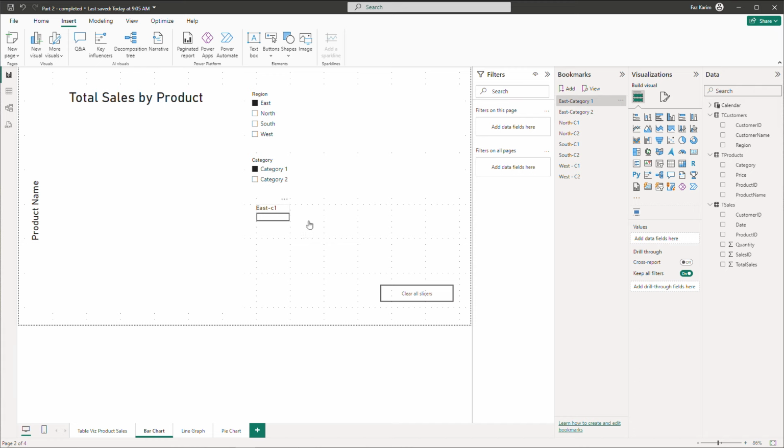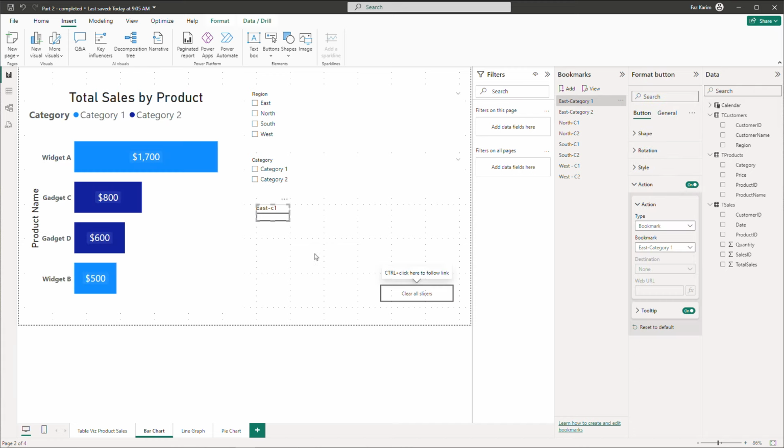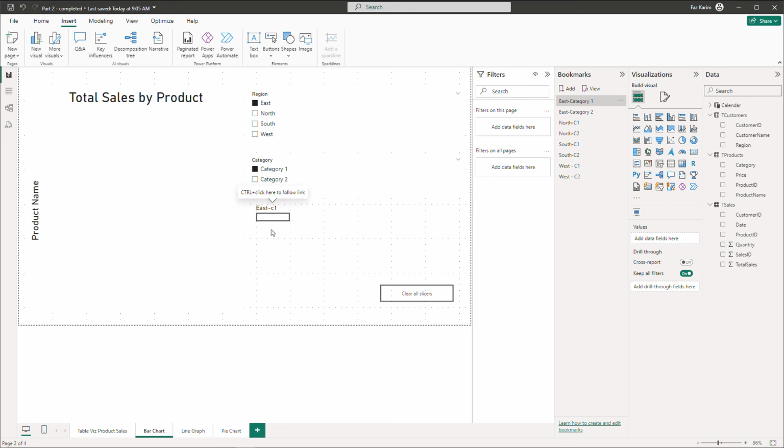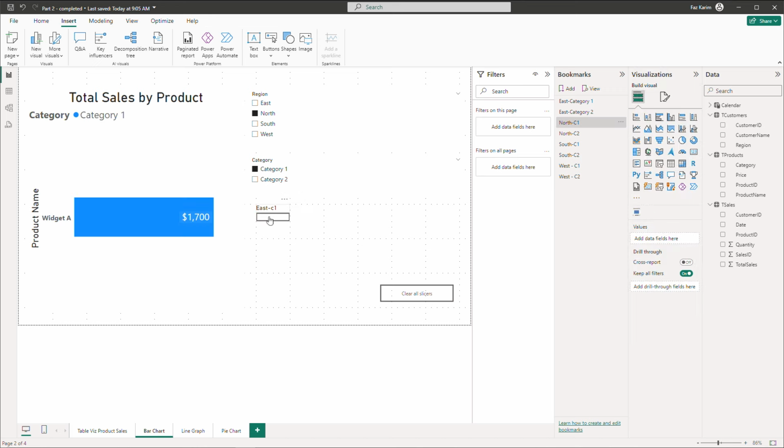So I just created one button as an example here. And when I select this button here, I've already assigned the action for East category 1. So if I were to click that, it assigns that button to it. And depending on what bookmark I assign to this button, maybe I want to do North category 1. If I click on it now, it switches to North category 1.